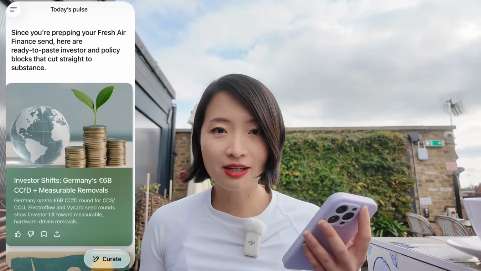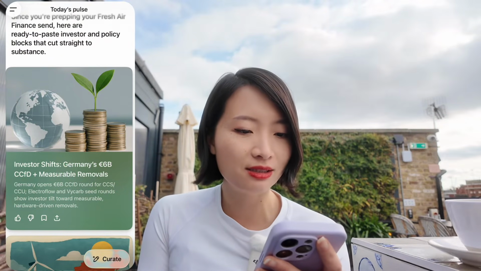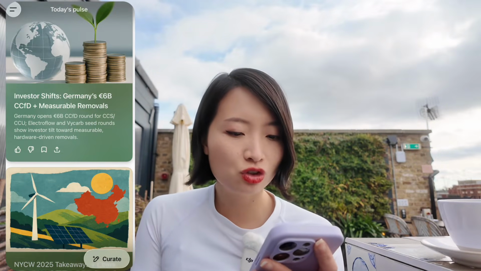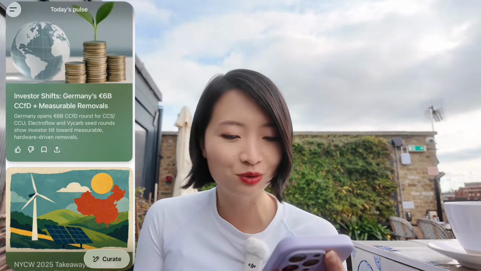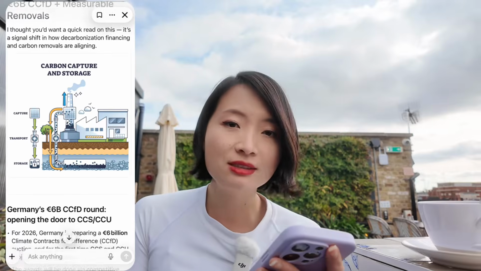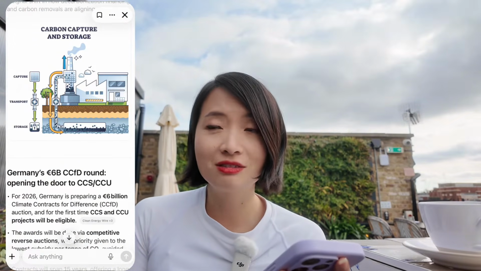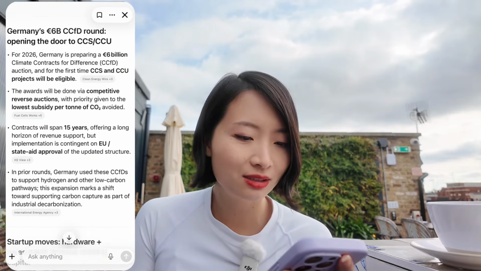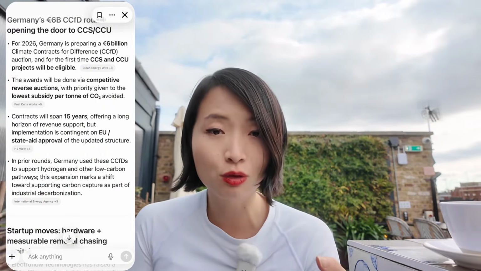It knows that I'm writing my newsletter and says that, oh, maybe these are ready to paste: investor and policy blogs, and cut straight to substance. For example, it talks about the German 6 billion CCFD plus measurable removals. Honestly, can I just research the internet about this? Yes, but I have to go through 1,000 tabs and all the different kinds of noise to get to this summarized information. Then it would take me a lot more time.